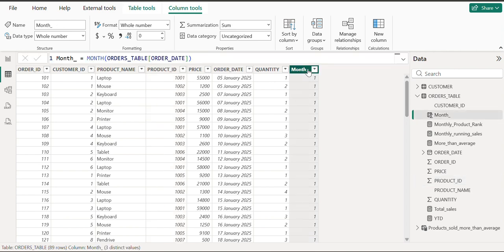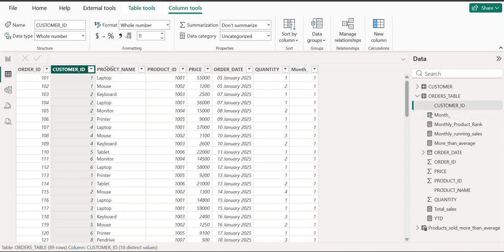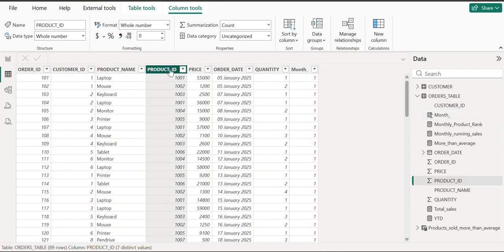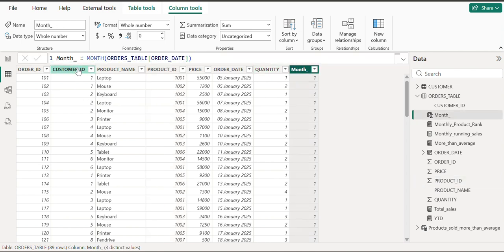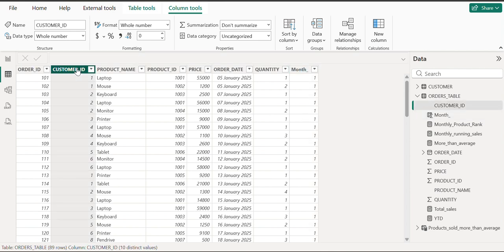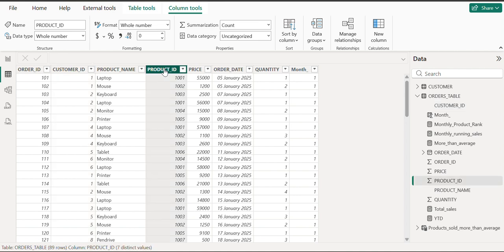Among these three columns, what is my highest granularity? My highest granularity column is month. Then second highest is customer ID, and the third is product ID. So first month, then in a month there can be multiple customers, and one customer can have multiple product IDs. I want the ranking of sales among these three columns.